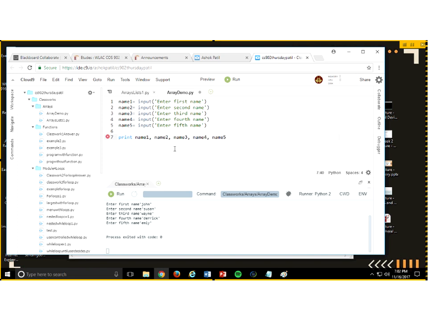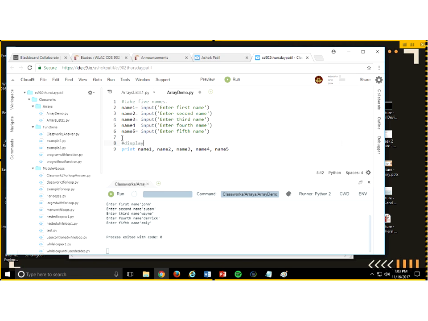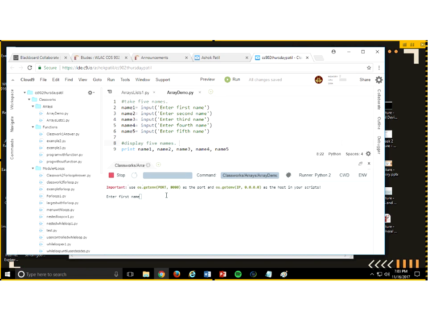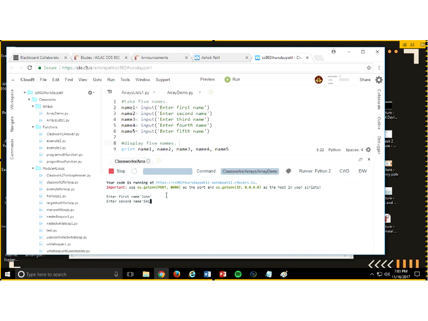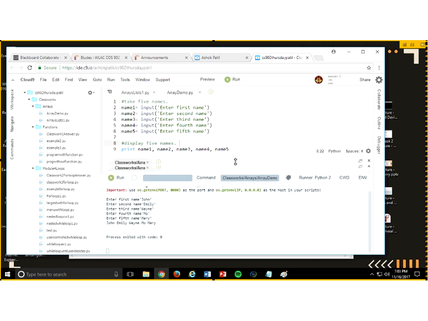Is that clear? What does this do? These instructions, what do they do? Right, so these instructions take 5 names, and then this instruction does what? Display 5 names, right? So if I run it again, John, Emily, Wayne, Mo. Oh, okay, here it displayed all the names, right? You took 5 names and then it displayed all the 5 names, right? Is that clear? So far, what are we trying to do?